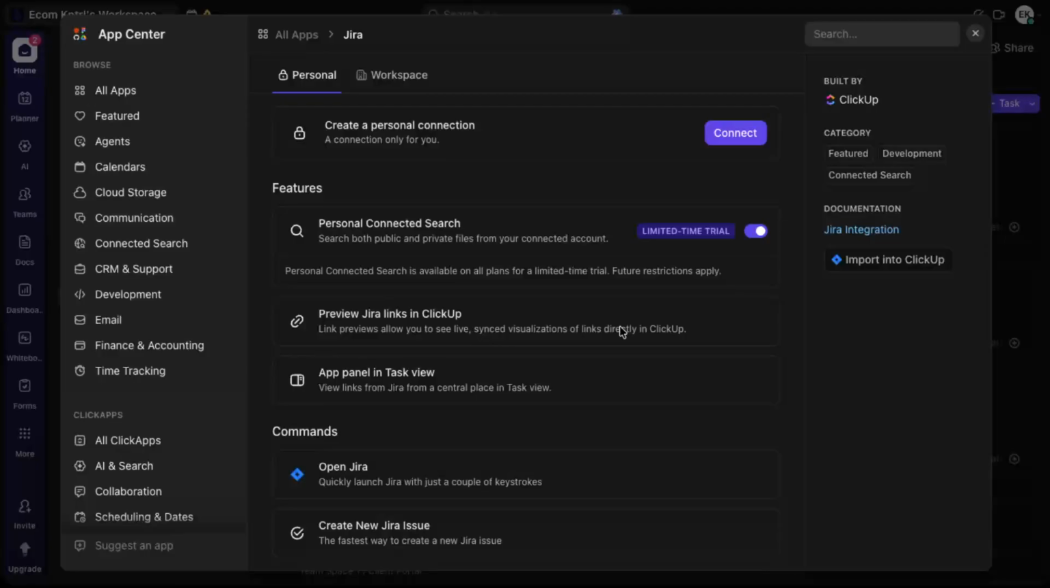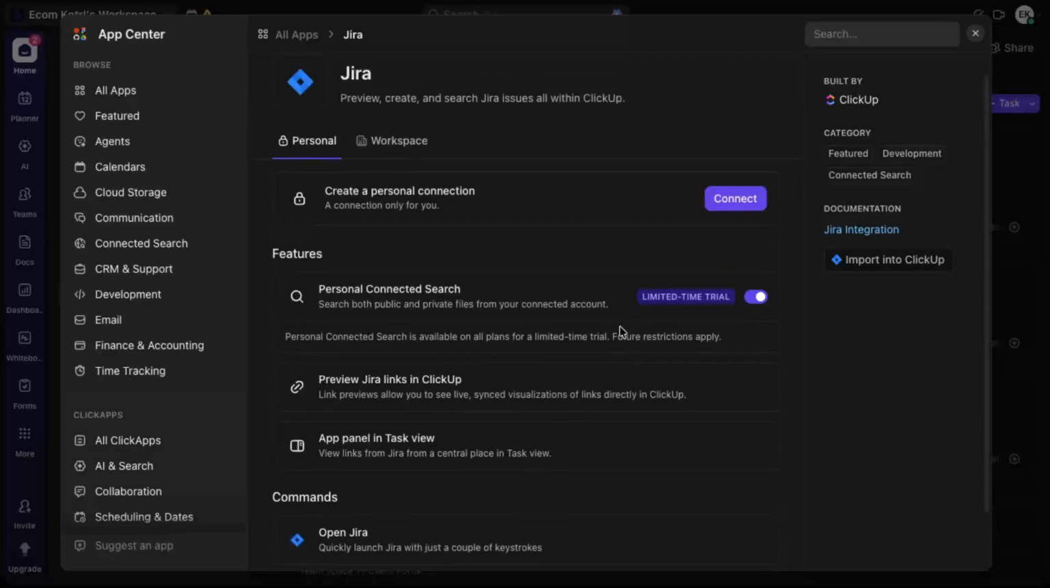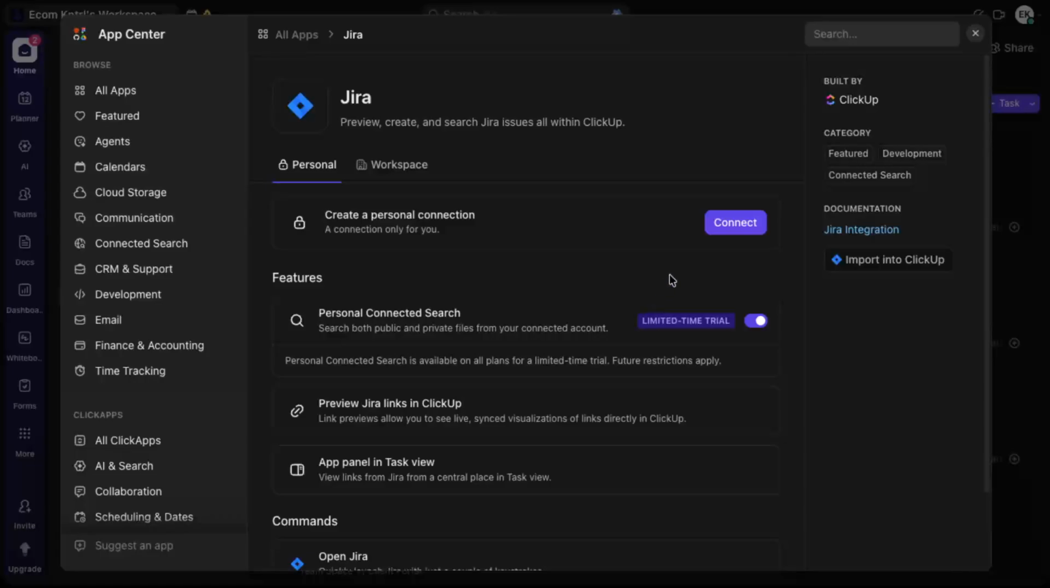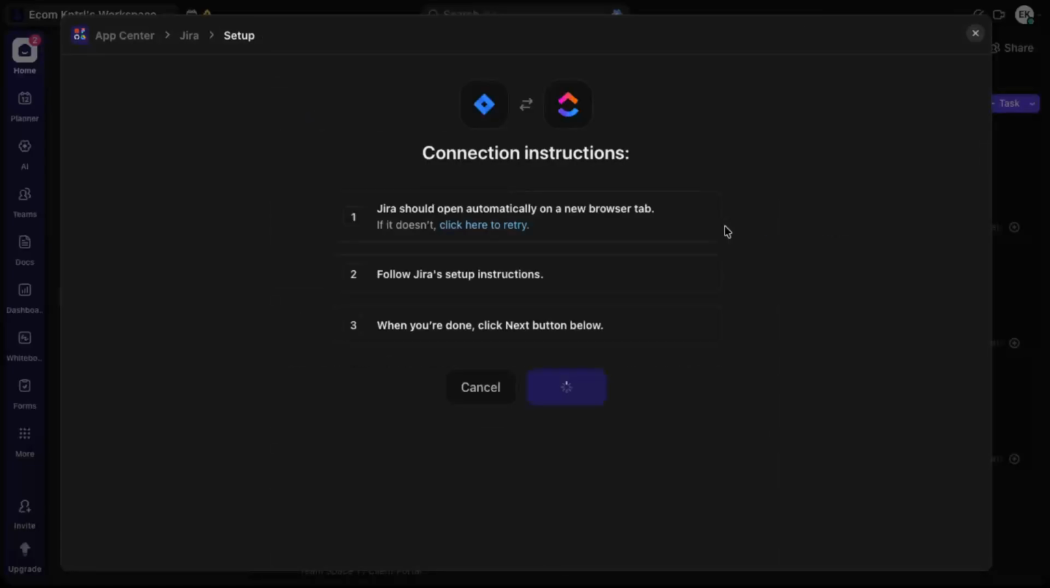This will open the specific integration page for Jira, where you can read a short description and see what kind of data it can access or sync. On the Jira integration page, look for the button that says Connect. Click that button to begin the connection process between ClickUp and Jira.